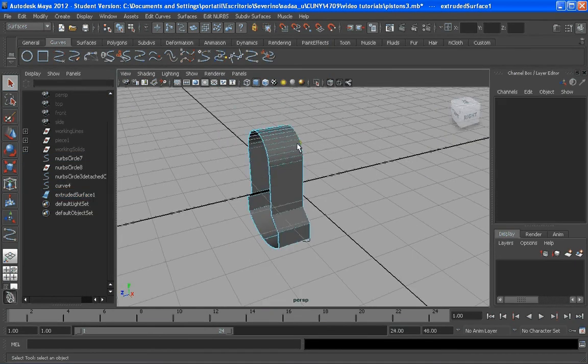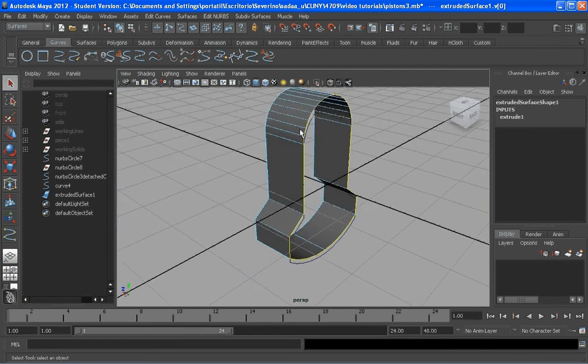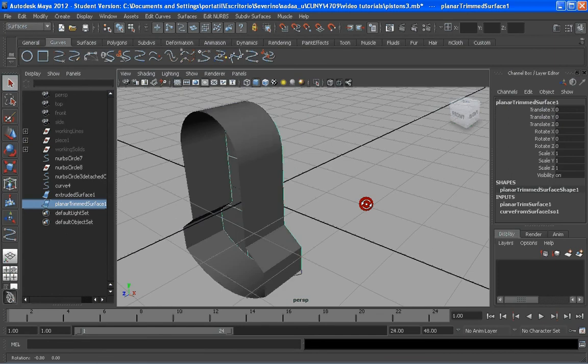We select this guy, right click, isoparm. Remember we can take an isoparm, so I'm going to just put it in the beginning and create here a surface, planar, so it creates the planar shape there.